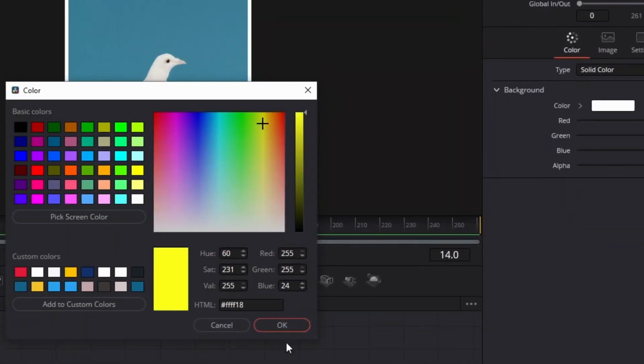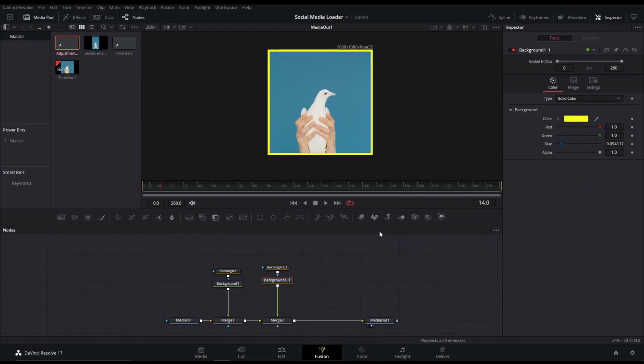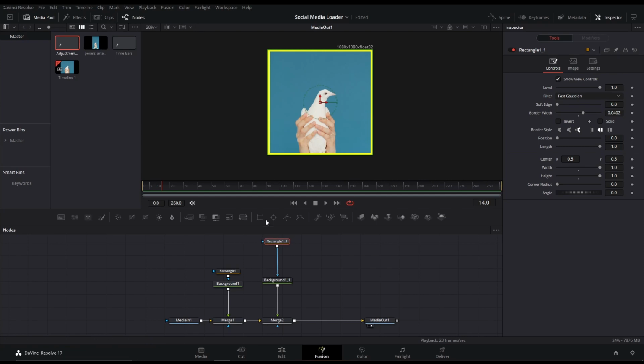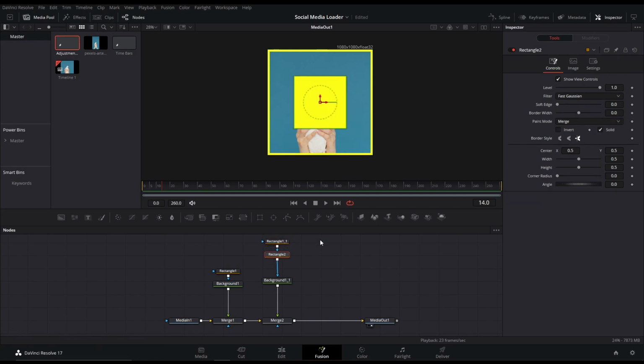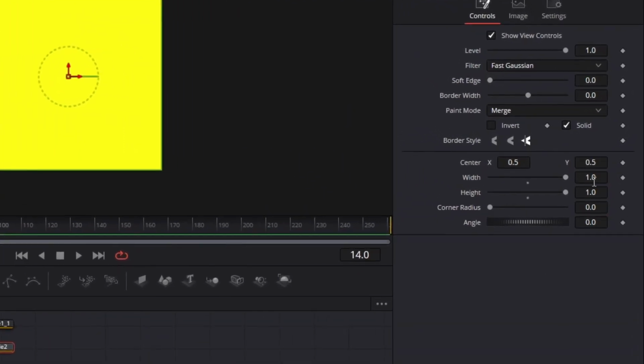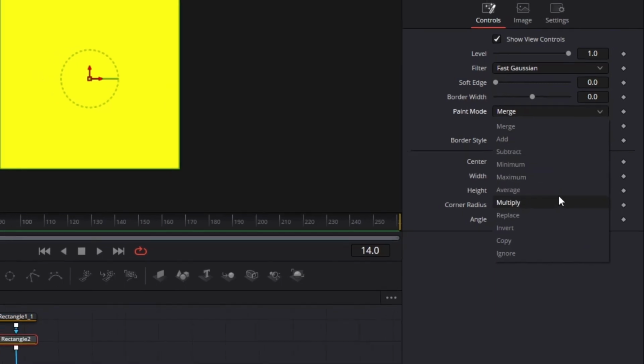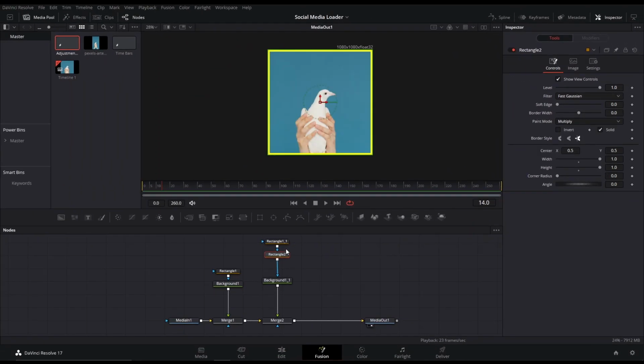This can be white, yellow, not white. It has to be different than the other one. It has to be a color that evokes more attention so that it shows that it's loading. Okay, we're gonna leave that there like that. And we're gonna add another rectangle here with these connected. And we're gonna change the width and height to be a little bit bigger. And we're gonna go to the paint mode and we're gonna set these to multiply. That way, this one is gonna show up only when they are intersecting like these, as you can see here.